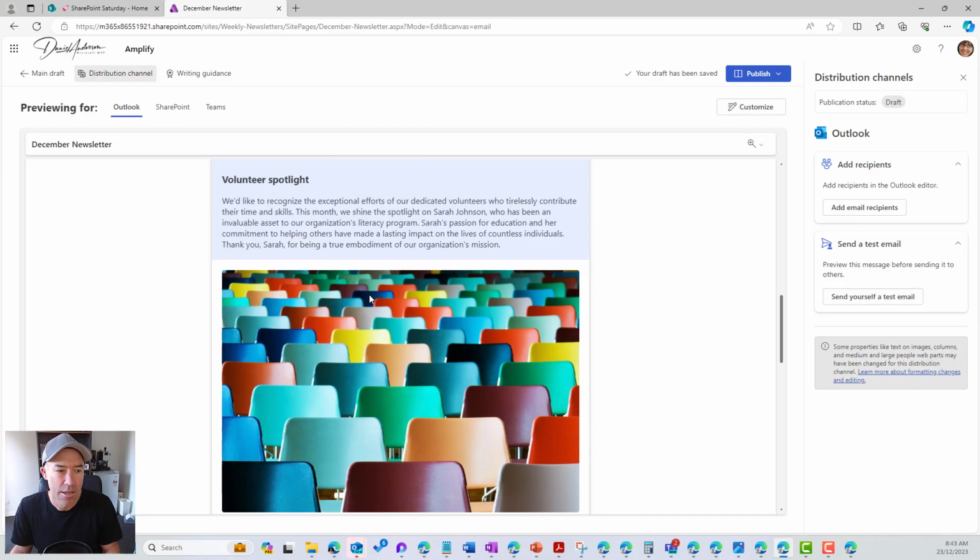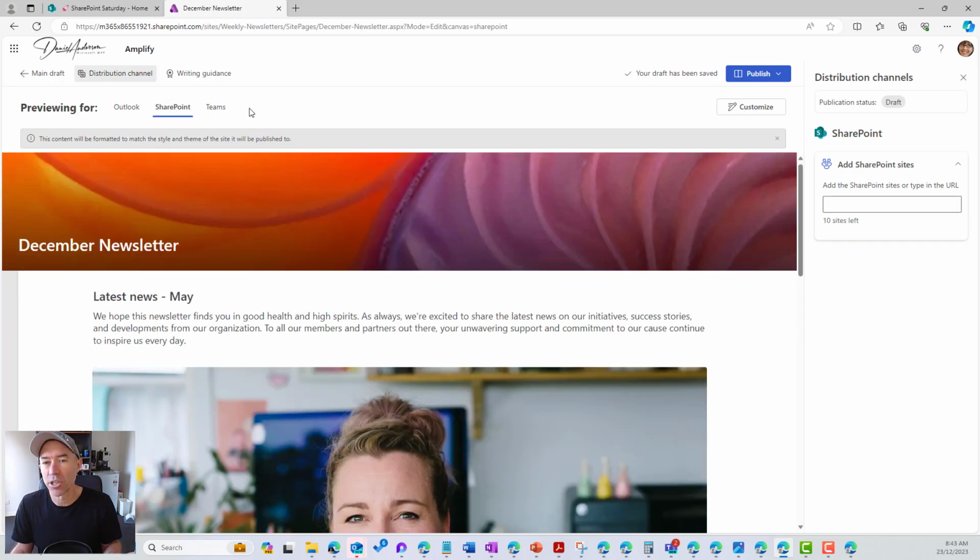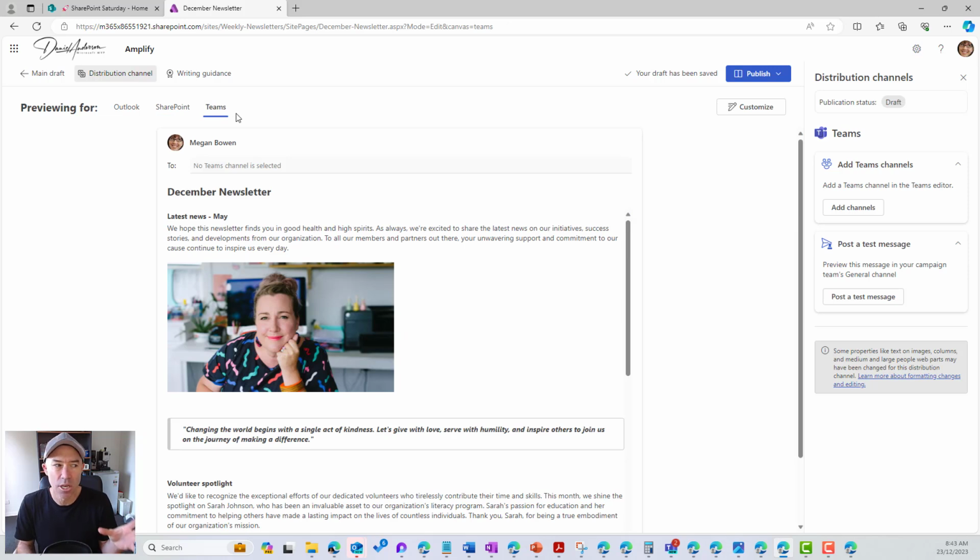So you can see that's the email version there. We can add email recipients at this point. We can send a test email if we wanted to as well. We can flick over to SharePoint, what it's going to look like in SharePoint, and then in Teams we can also see what this is going to look like if we choose to distribute this via a Teams channel.